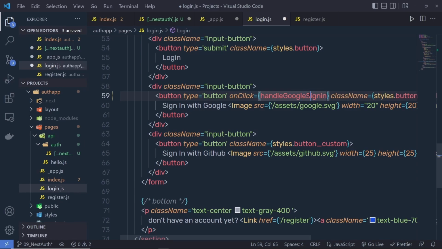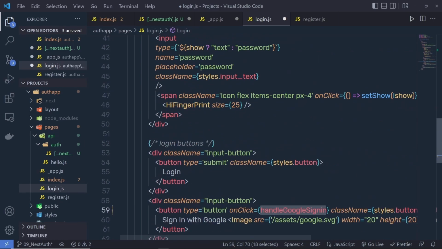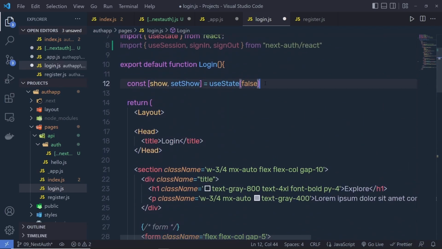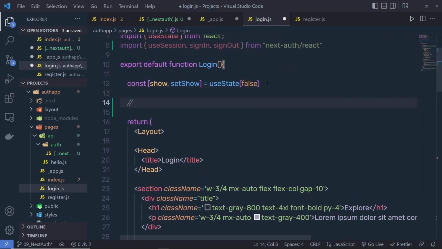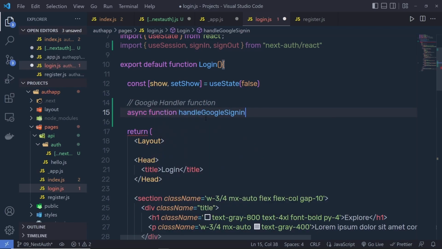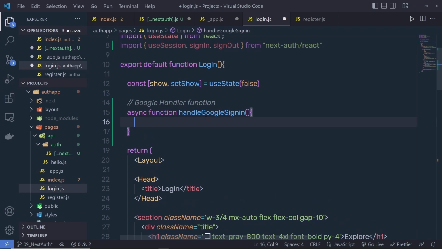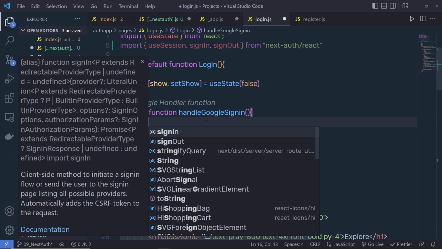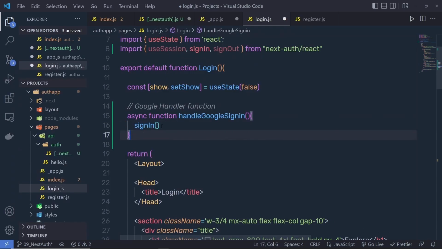Now let me create this handler function at the top. So scroll up and right here you specify the handler function. So I'm going to say here Google handler function. So I'm going to create here an async function, handleGoogleSignIn. And when you click on it, I'm going to call this signIn function. And this function is going to redirect us to the Google authentication page. So here inside the single quote, you specify google.